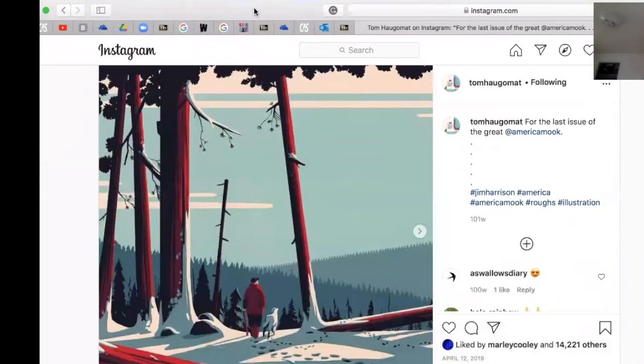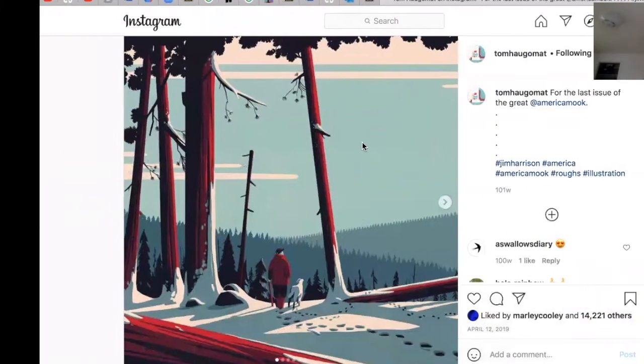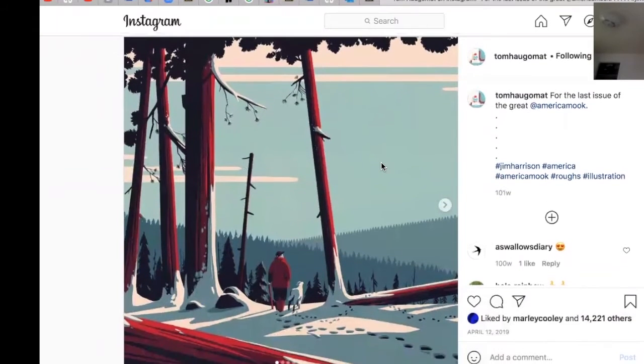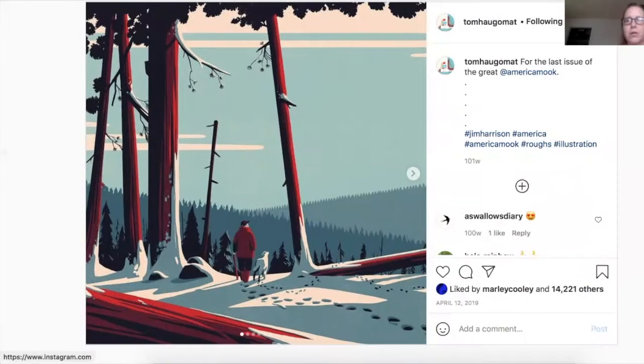I wanted to show you this artist, Tom Hagamat, and I wanted to show you how I would do a value study of his work. I'm going to use really simple software. I'm going to use Preview in Apple or Mac. I'm going to take you through this process that I tend to do.